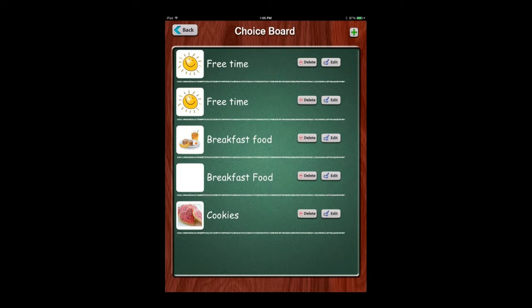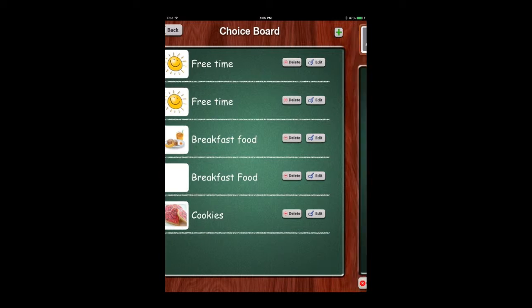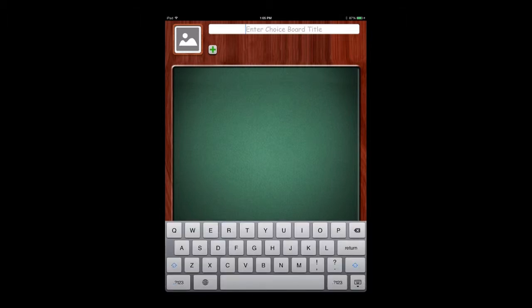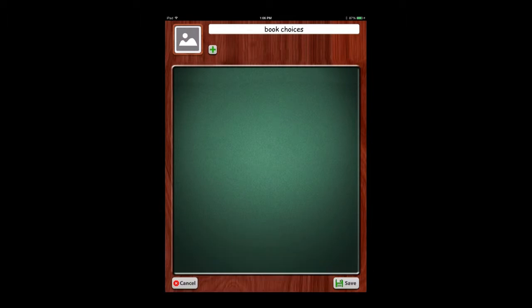To add a choice board, select the plus icon on the top right corner of the screen. And let's title the choice board Book Choices. Okay. I'm going to select Return for the keyboard to disappear. And I'm going to give this book choice board an icon.